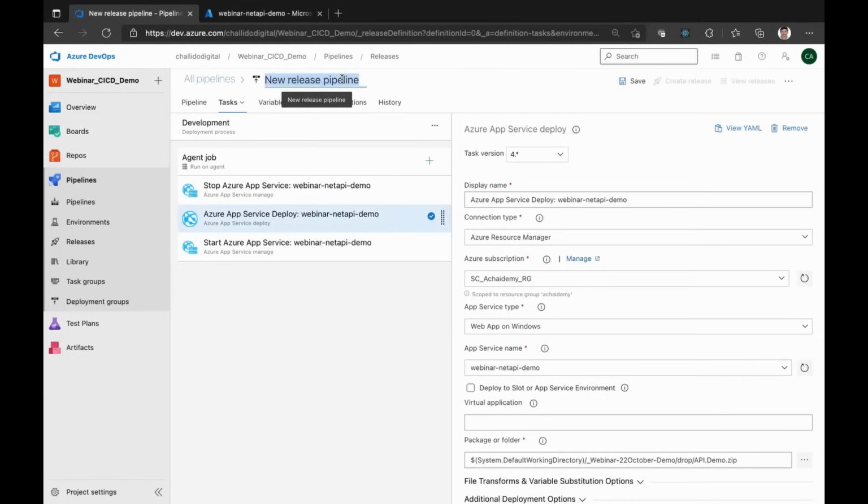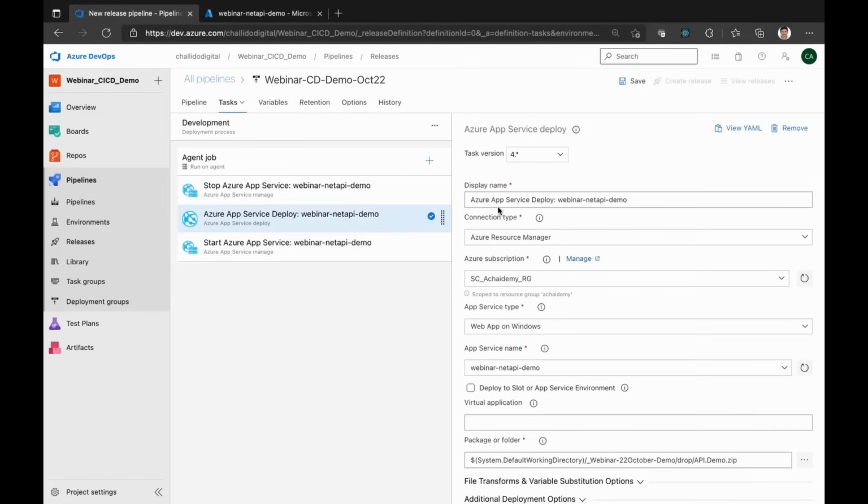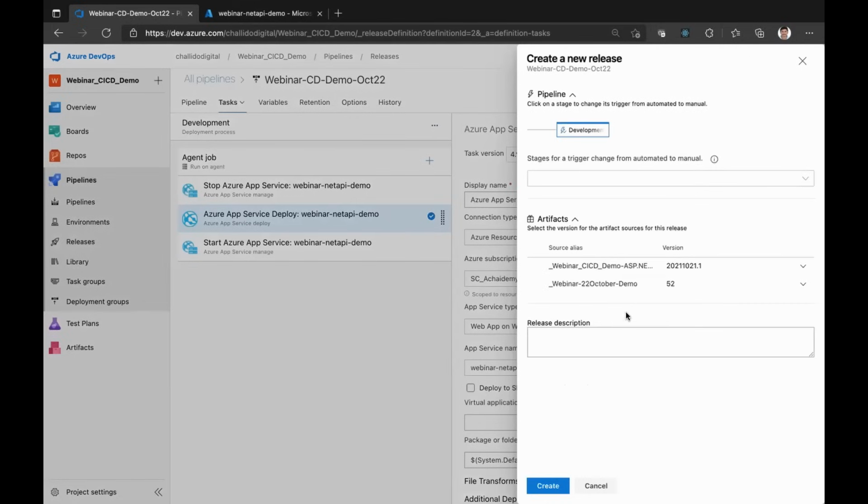So I'm going to rename this webinar CD demo October 22. Okay. I'm going to save, and now I'll do a release. What we have now is a deployment pipeline, and every deployment pipeline will have releases. So you have a pipeline, and I'm specifying which artifact and which version of the artifact I want to use. By default, it is the latest. It has selected 52, which is the latest build here.